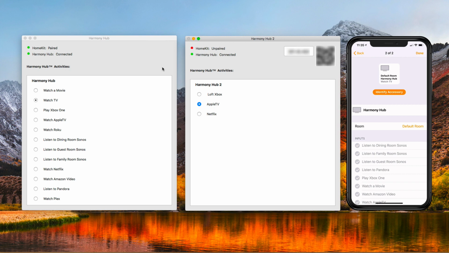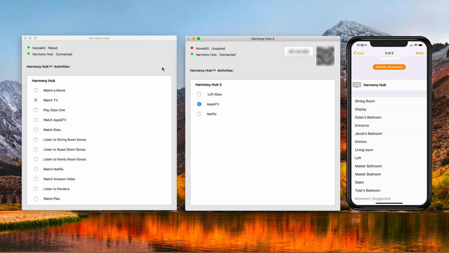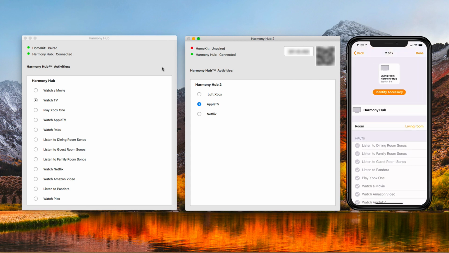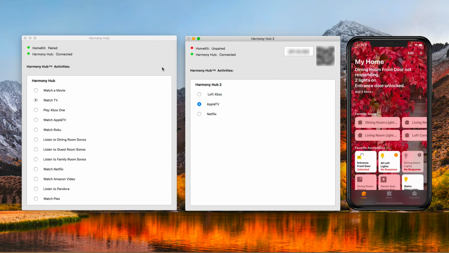And so there you can see there's my Harmony hub, and you can see it's got the accessory there and it has all the different inputs in there. And again, I'm going to come in and change the room right here to living room because that's where it's located. And we're all set now and ready to go. I'm going to tap on done on the top right. And so there we go.